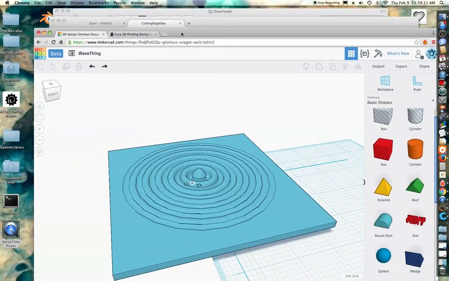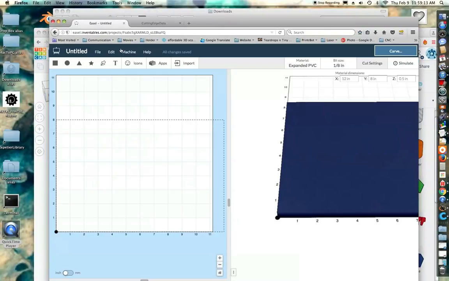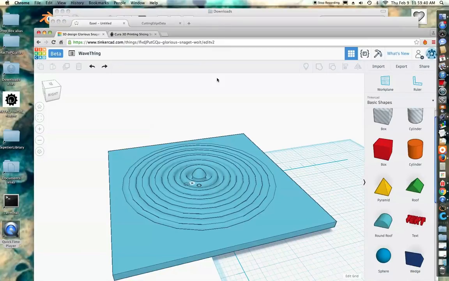So if you've ever used Easel for controlling your CNC machine or just getting a G-code for your CNC machine, you'll know that Easel doesn't really handle 3D files directly. It handles SVGs, scalable vector graphic format, and so how are we going to go easily from, say, a 3D model to the SVG?